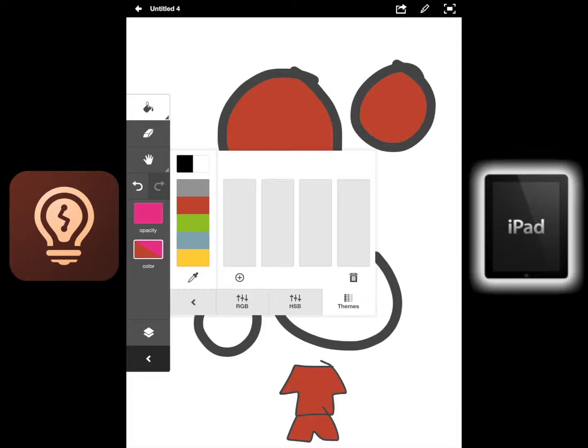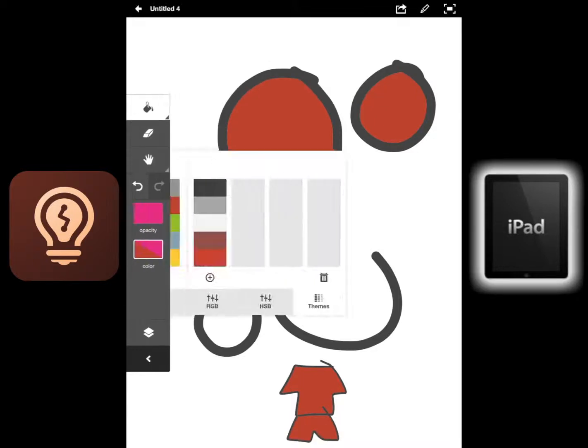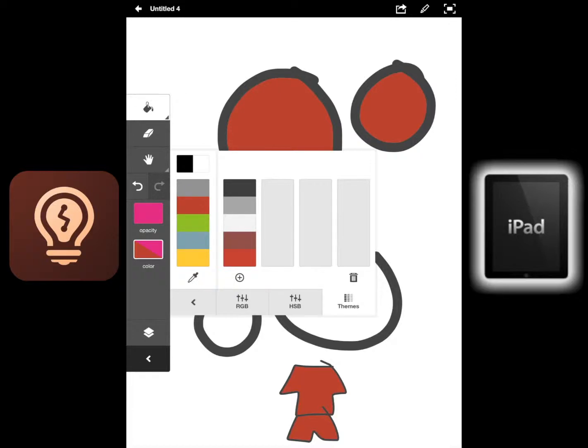Or you've got your themes. Now, themes are a set of colors that you create. From this image, it's now made this theme strip. So if I save that, this is really cool. You then have your theme, so now you can create new images using that color theme.